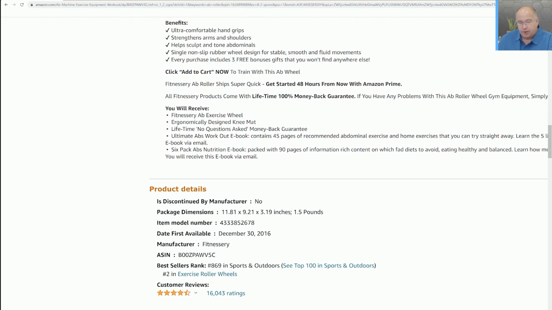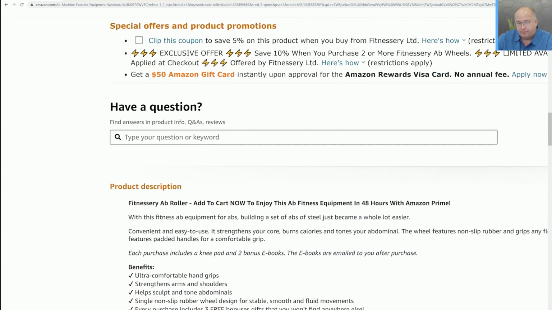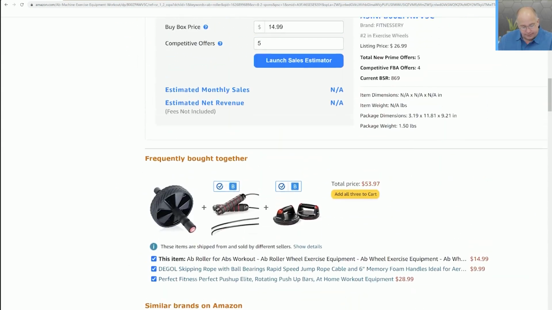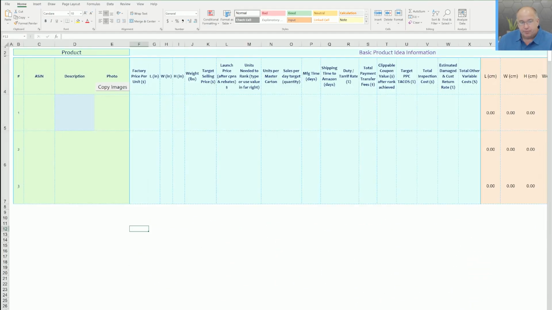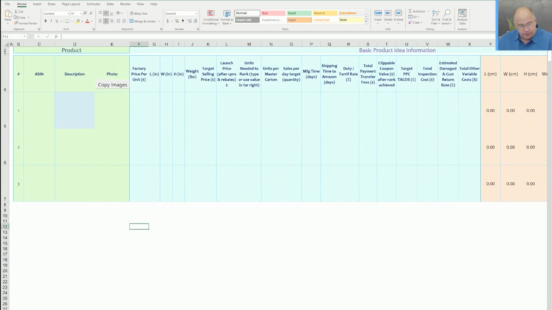So if this was the product, this ab roller, the way we're going to fill out this spreadsheet is we're going to come over and open up the spreadsheet, and we have first columns here. Notice down the bottom, you can't see it here on the screen, it's cutting off, but there are some tabs along the bottom. The first tab you want to make sure you're open on is the product info tab. It's in the lower left corner at the bottom. And we're going to take the ASIN. This is an ASIN that we're considering or analyzing.